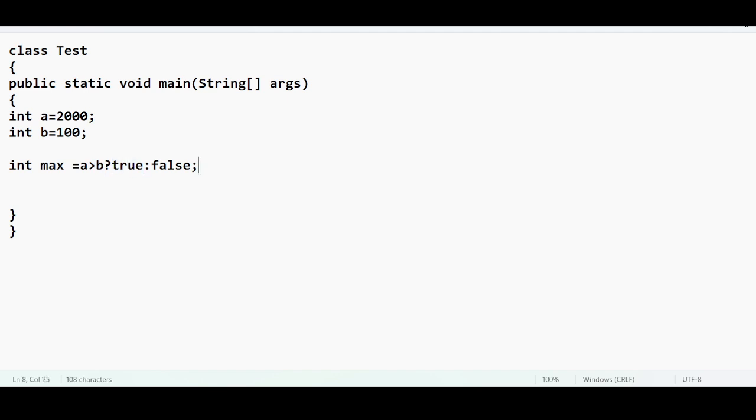This will get executed, but the problem is the variable that we are using here. It should be compatible with the value that this expression is returning, right? Just try to run this.